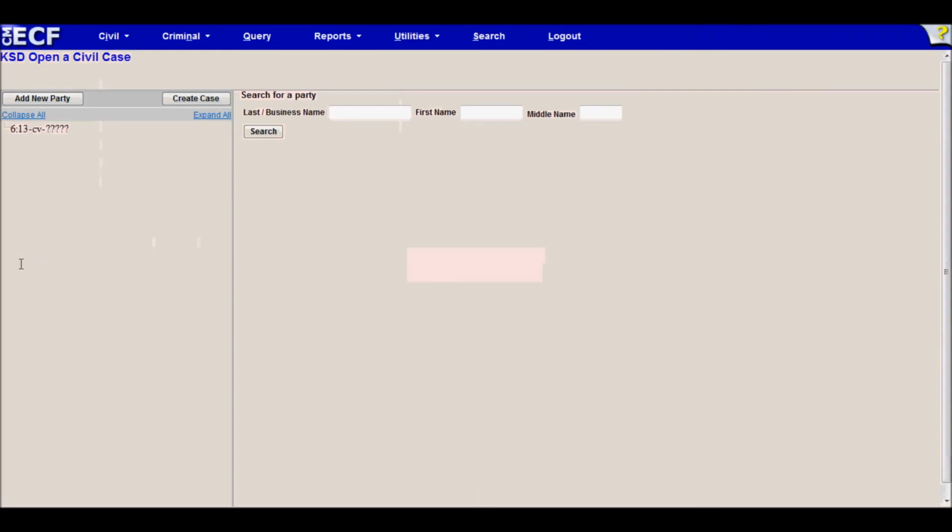Perhaps the most critical piece of online case opening is the entry of party names. It is important that this be done correctly since it impacts not only your case but the general records for the court. The Party Entry Guide is available on our website to assist you in adding parties. We suggest you print it for future reference.